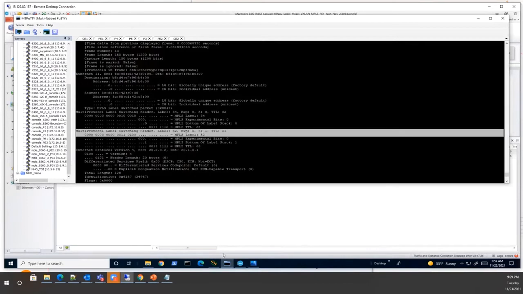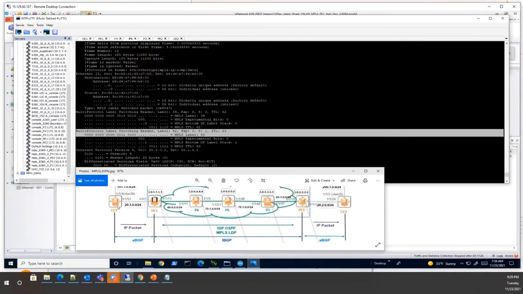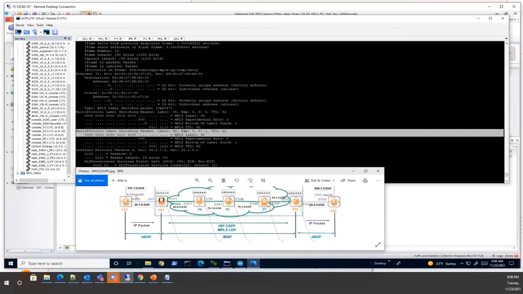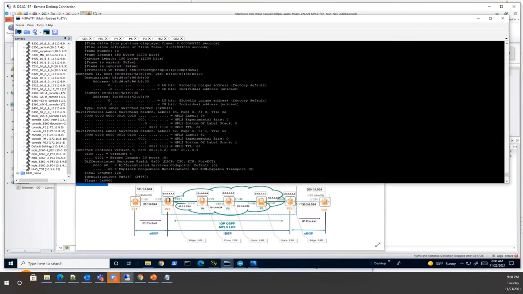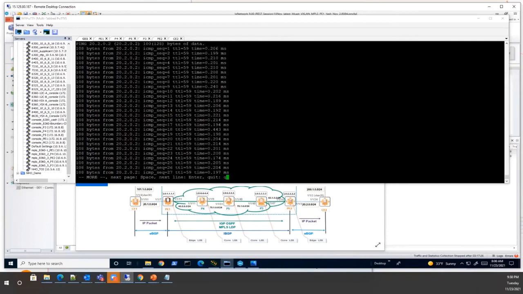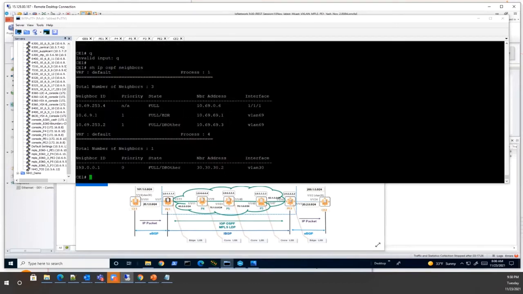Let me see on the CEs if the OSPF is established. The OSPF I'm talking about is the OSPF which I'm running between the CE and the customer site. That is nothing but the IXIA port. Here I'm using VLAN 30. That is the SVI I'm using here between the CE1 and the IXIA port. So let me go to the CE1 and see whether the OSPF is up. Show OSPF neighbor. Looks like it is up.